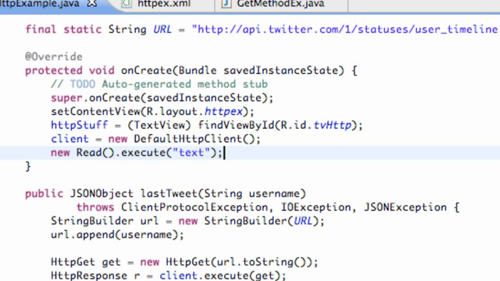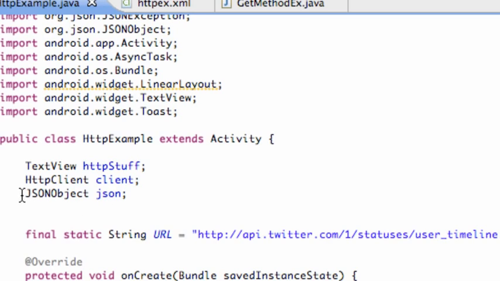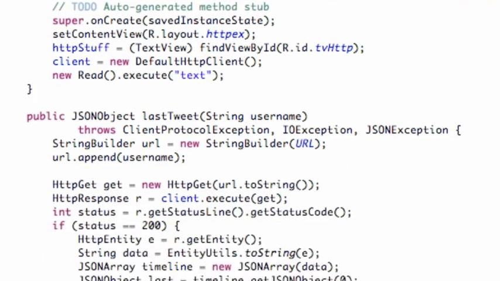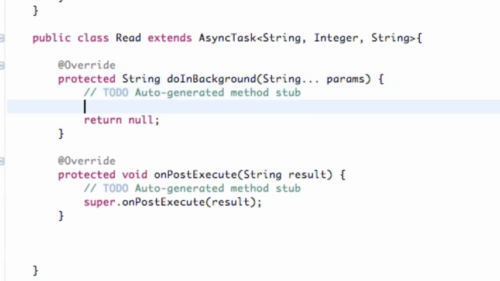What we need to do is create a JSON object through this last tweet method. This JSON object is something we're going to refer to in our whole class, so we set up a JSON object called json. While this is running in the background, we're going to set our JSON object equal to the method we created called last tweet.